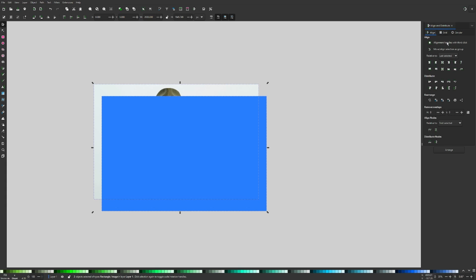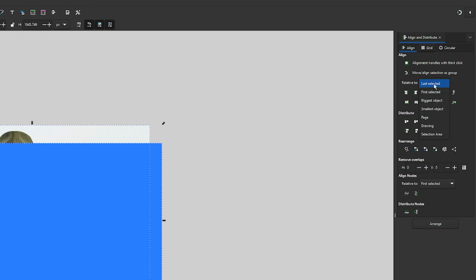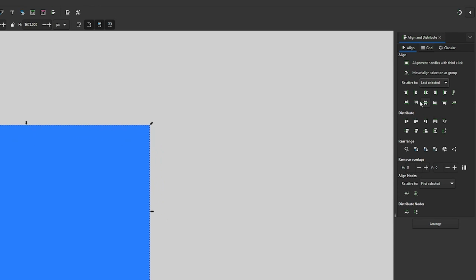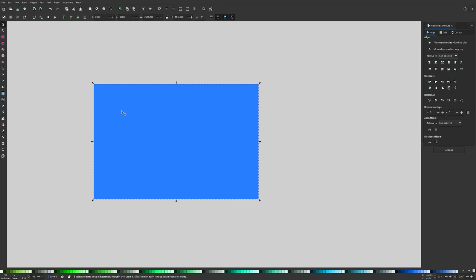Within the Align and Distribute menu, I want to make sure that I have the Relative To set to Last Selected, and then once that's enabled, we can center it vertically and horizontally like that, and as you can see, the rectangle should be directly over the image now. So let me click off of the graphic to deselect everything.